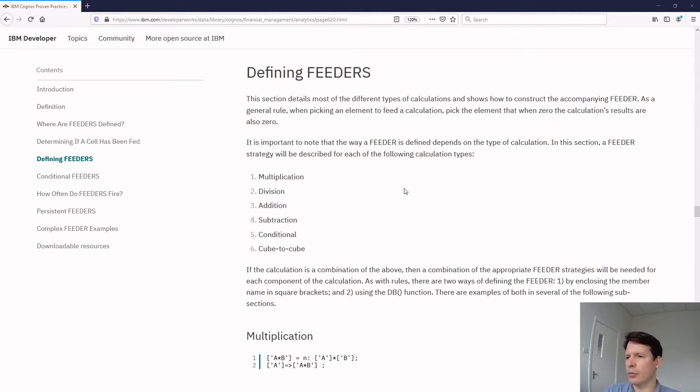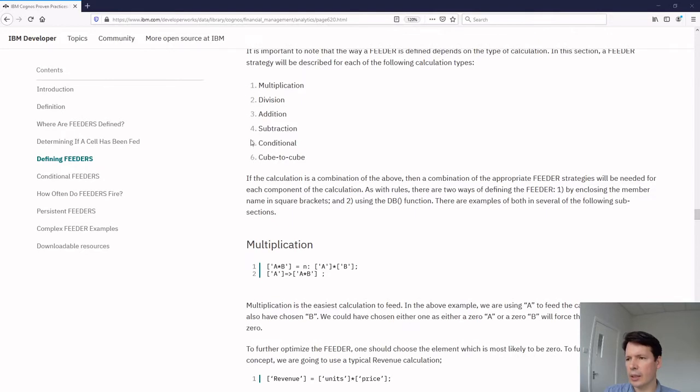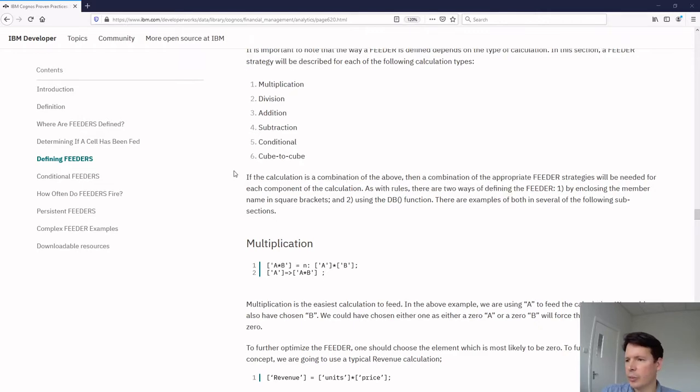So for this session we're just going to talk through the rest of these examples and then highlight a few important aspects. So in terms of defining feeders, we have a number of different types of calculations. Here we've got listed 1 through 6: multiplication, division, addition, subtraction, conditional, and cube to cube. This should generally cover most of the rules and feeders that you need to apply. So we're going to go straight into it.